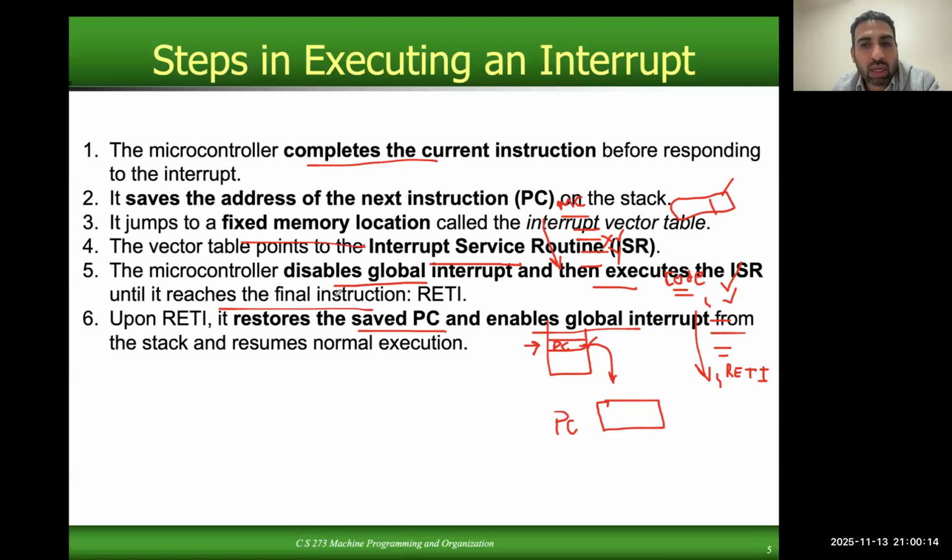So these are the steps. Yeah, so the global interrupt will be enabled again. And since we have restored the PC, now the next instruction that will be executed will be this instruction Y in the main program sequence. Okay.